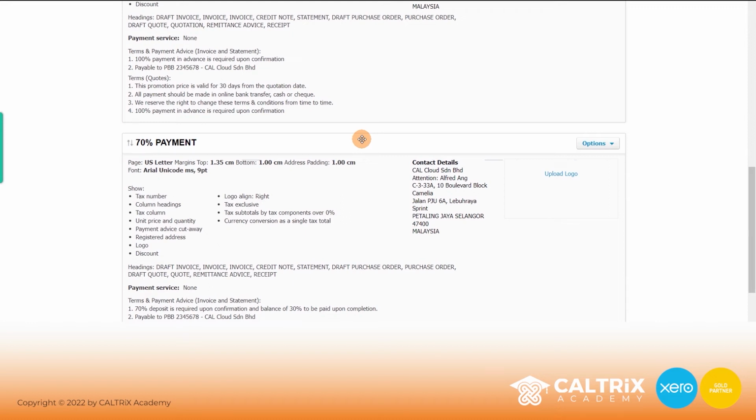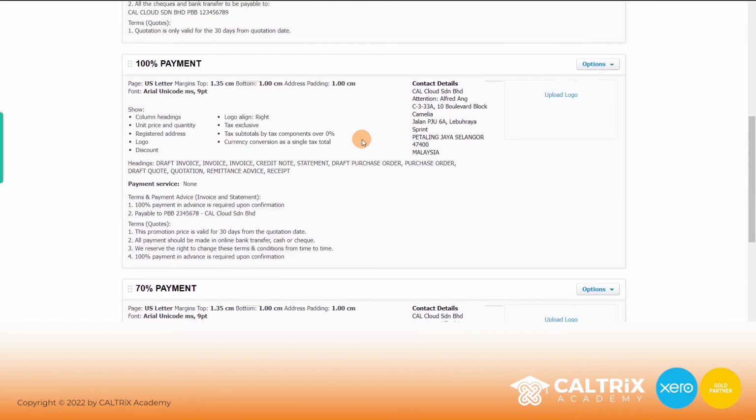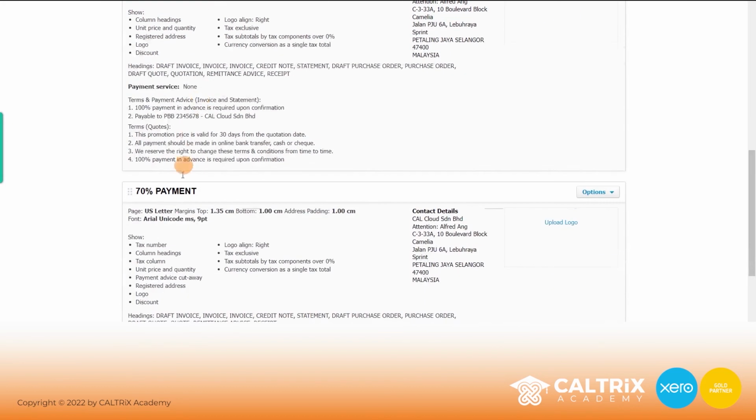Why I did that is because, let's say I have terms and conditions for 100% payment in advance, and I also have one payment term that has 70% deposit and 30% balance paid upon completion. That's the reason why I create multiple invoice templates, so that I can manage all the terms and conditions from quotation all the way until the sales and also the credit note.